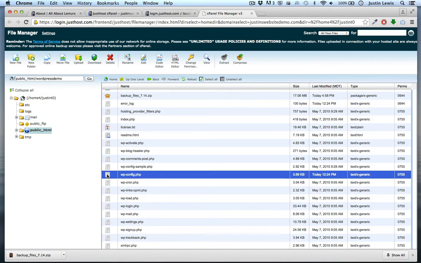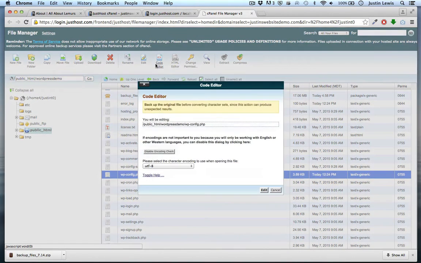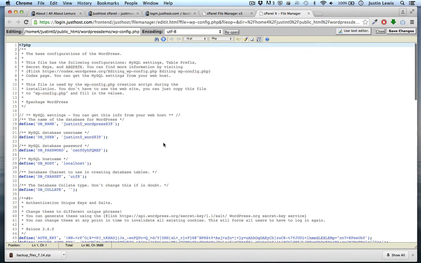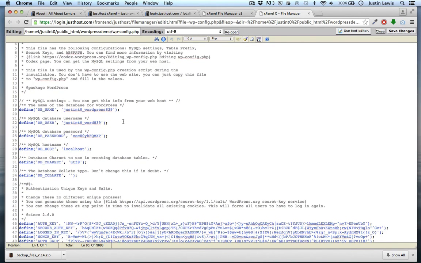Go to wp-config.php. And there you can view the database name, which is WordPress 839. This is the same for Joomla and Drupal. However, Joomla, it'll be under configuration.php, and in Drupal, it'll be under settings.php.